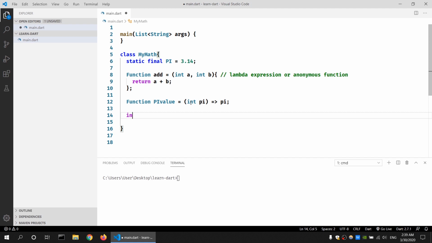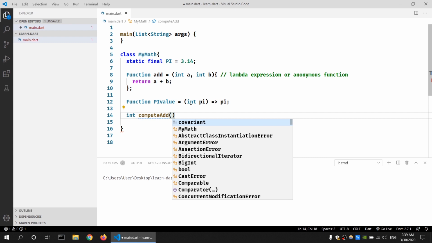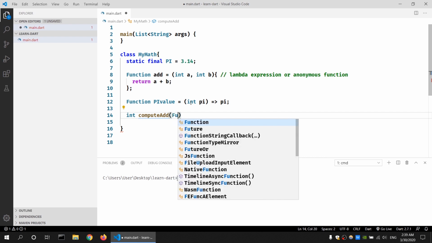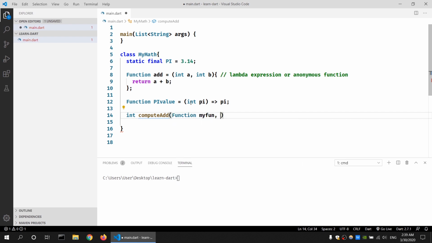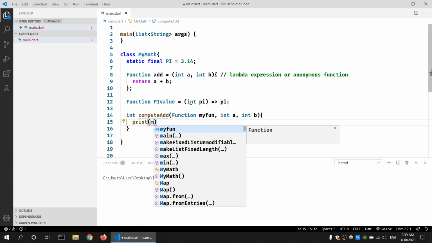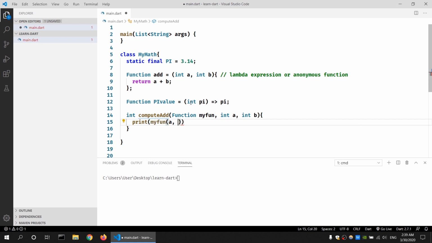Then I'm going to create a higher order function that accepts a function as an argument, and it returns the result. So I'm going to do int compute add, and this function will take in function myFun, and it takes in two values, int a and int b, and what it does is it will print the result of myFun to a and b. This is a higher order function.